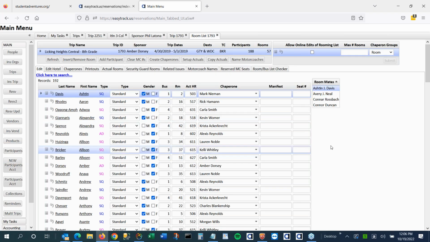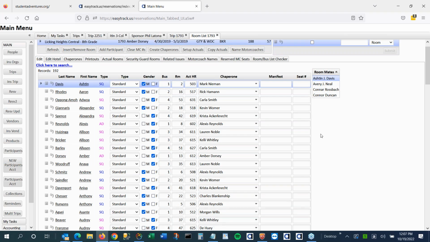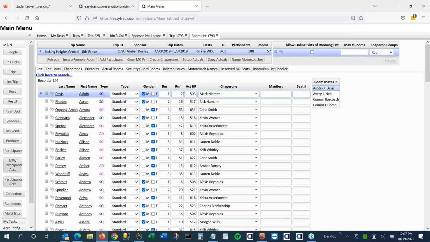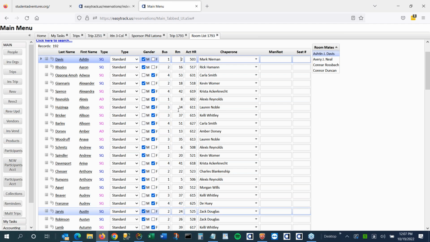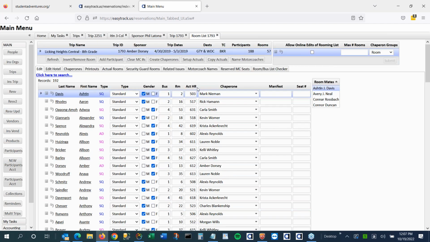So generally, the kids stay in a hotel during the trip. This rooming list tells us who the person is, what room they're in, what bus they're on. If there's a hotel, we also put in the actual hotel number. So when we set up the list, we don't know what room they're actually going to be in. So we just start the rooms at 1 and go up till we're done with the rooms. In this case, there's 57 rooms.